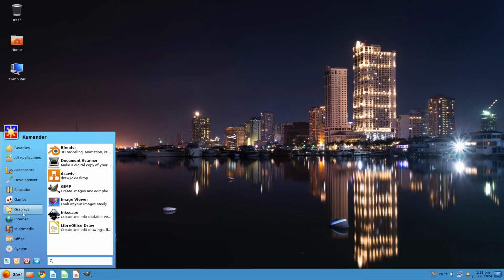Okay. For the graphics, we have Blender for 3D modeling and animation, plus the video editor. Yeah, Blender is also a video editor at the same time. Okay, we also have the GIMP. Yes, we have Draw.io and the document scanner for our scanner. We don't need to have a driver.